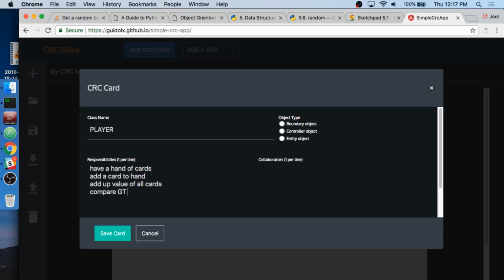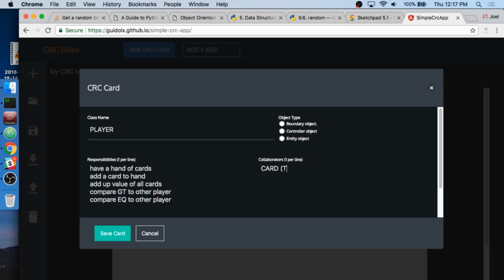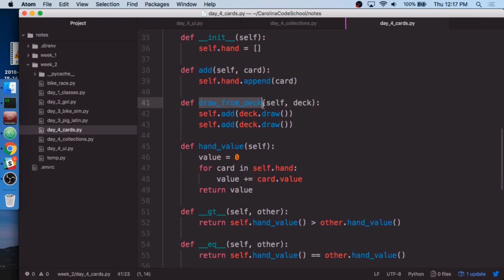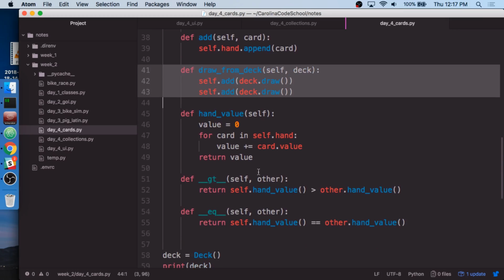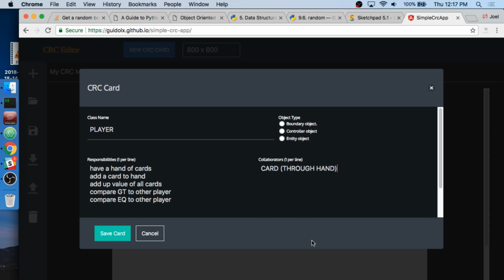Compare greater than to other player. Compare equal to other player. So collaborators, we have card, right? So we can say card through hand. This is the optional part, right? So I'm not going to put a temporary dependency on the deck. But we also have temporary dependencies to other players. So we need to say player, and we say temp.